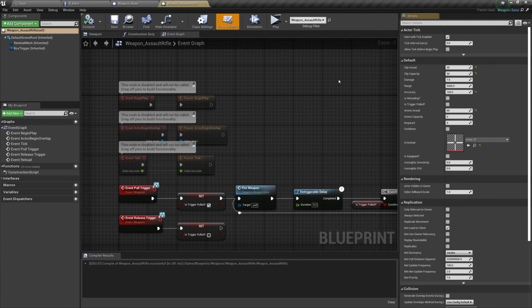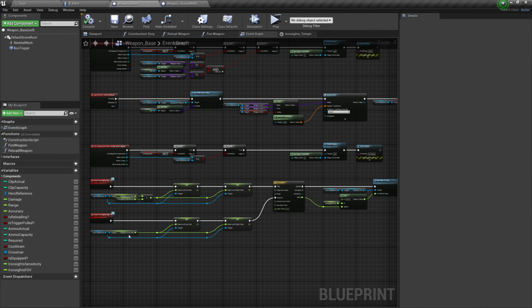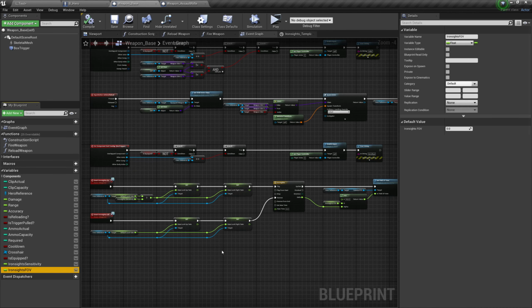Click on class defaults, and Ironsights sensitivity and Ironsights FOV should be here ready to go. Now it defaults to a value of 0, which isn't going to be great when we're creating new weapons. So let's go and set a default value, and it's important that we only do this once, because otherwise this default value will override all the individual values later on. Again, the parent-child class relationship.